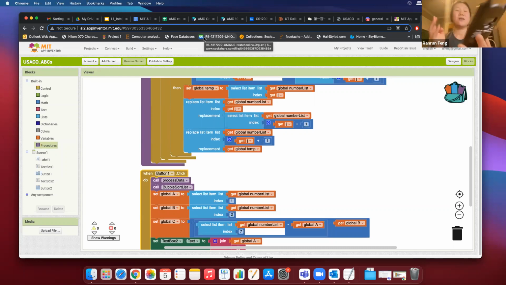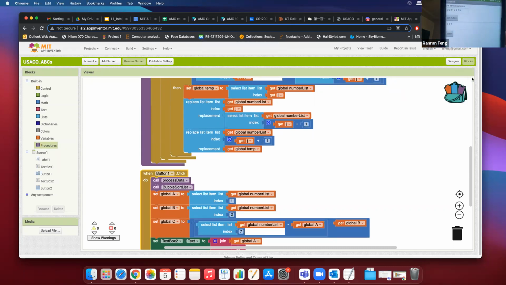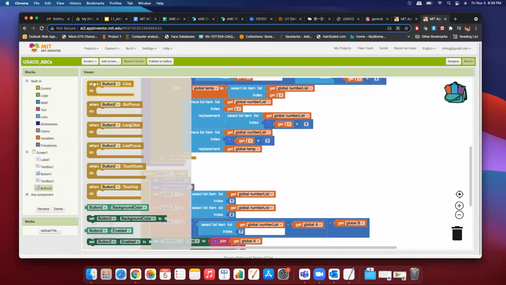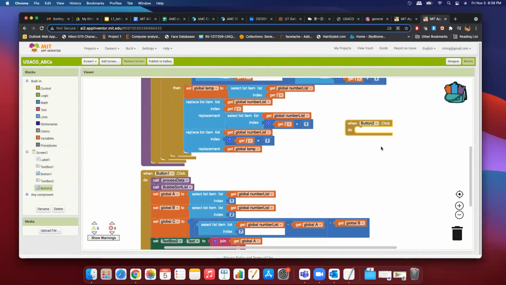I don't want to spend time to do more on this, but I want you to particularly finish and then try to write, for example, when button 2 got clicked, if you remember, that's clear.